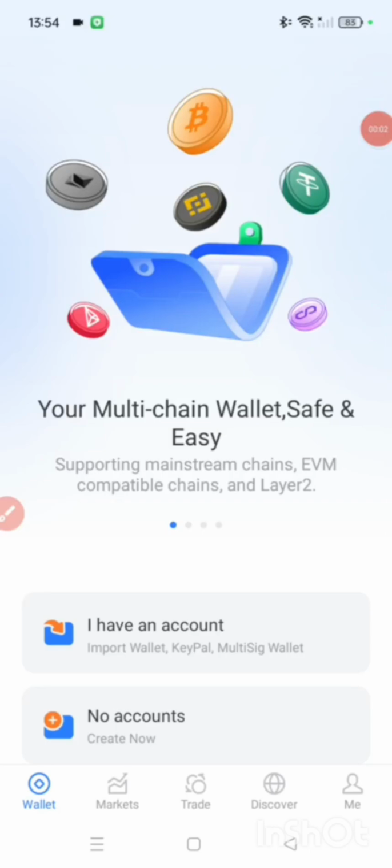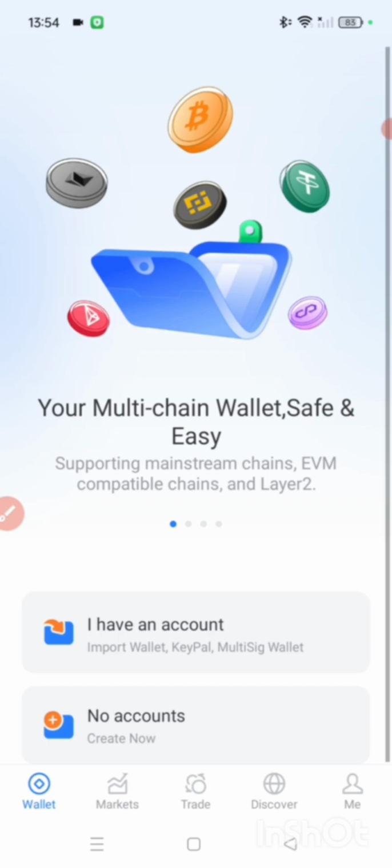Okay, so let's look at how to create a new Token Pocket account specifically for Bitness, right? Go to Play Store or App Store and look for Token Pocket, TP, Token Pocket. Get it downloaded and installed and launch it.